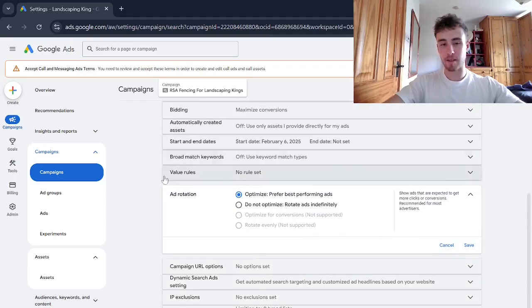Apart from that, there's also your ad rotation, and this is completely up to you. We prefer to use optimize, because if we see that one of the three ads in each ad group, for example, is performing better than the others, then it makes perfect sense to want to keep it set to optimize. But that's completely up to you. If you prefer to look at the data yourself and keep a close eye on it, you can also set it to do not optimize.